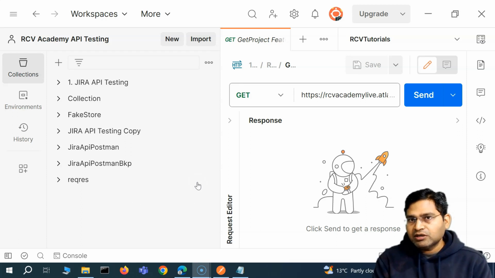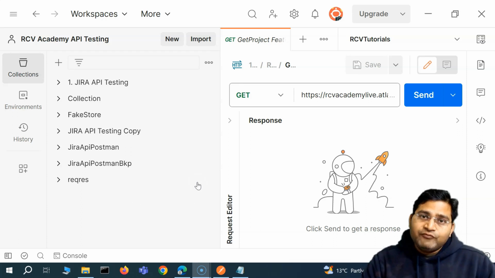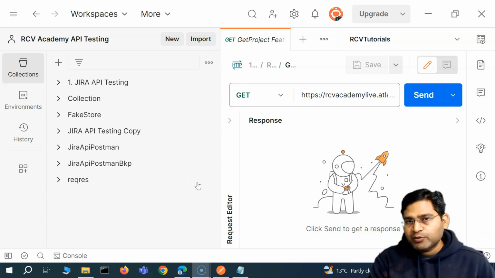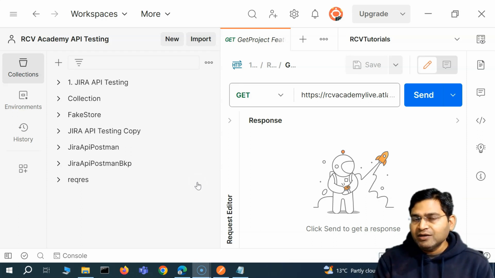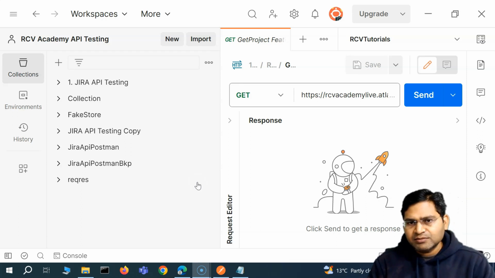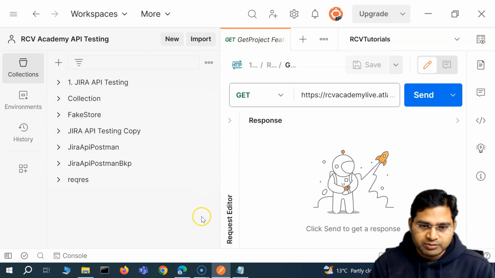Now, this is not the only way to organize your test cases. Your organization of test cases within Postman can vary based on what type of project you are working on and what exactly suits the project needs, right? But this is mostly what would be really helpful in order to organize that. That's what we are going to talk about in this particular video.